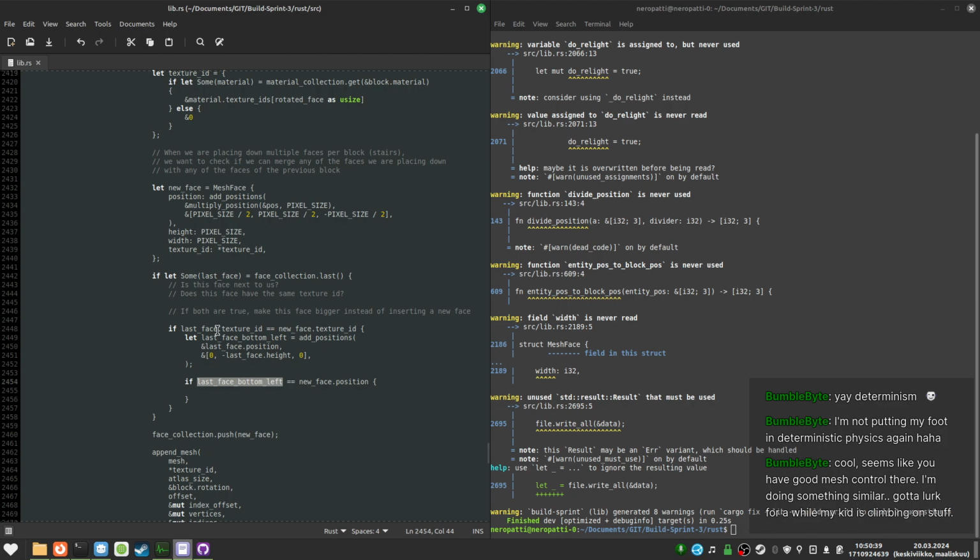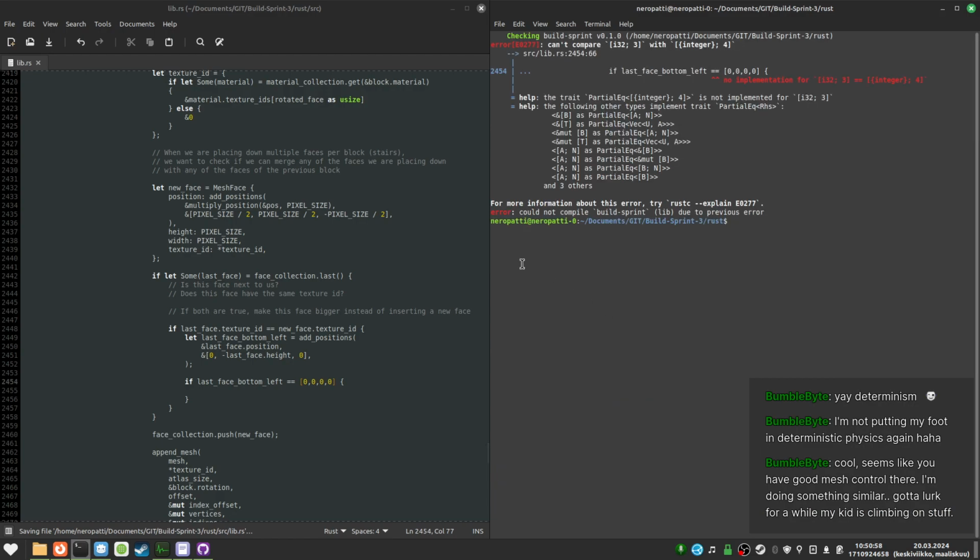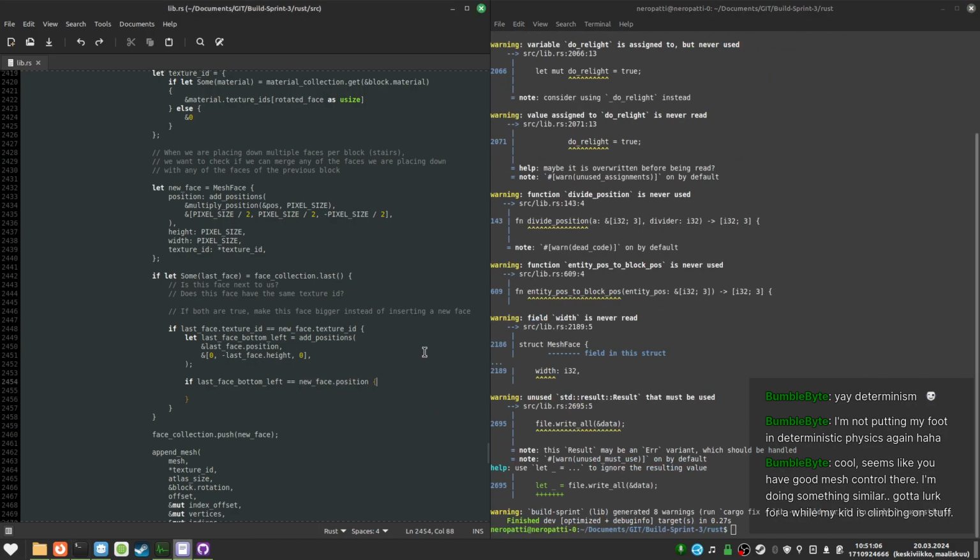Is there something interesting going on here? Let me test this real fast. If we have 0, 0, 0, what does it say? It's fine if we have different size here. Okay. So it actually just works. Good stuff. If the positions are the same, and if last face dot width equals new face width. So after all these checks are true, we can now combine the face.